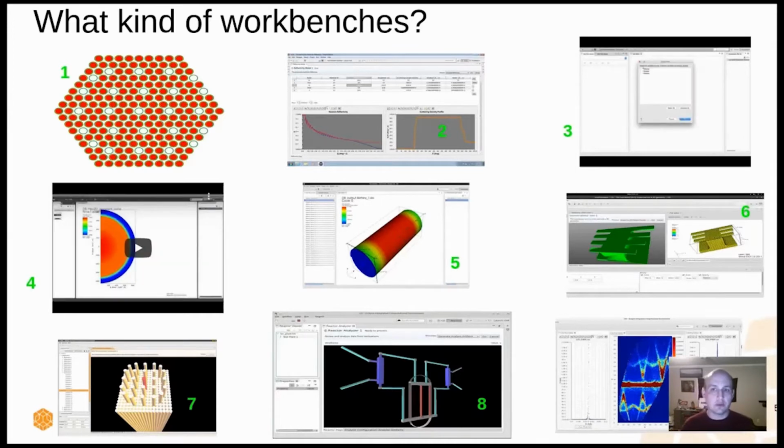And then we have a 3D printing workbench at spot number 6. Spot number 7 is another nuclear reactor example looking at a light water reactor. Spot number 8 is looking at a balance of plant calculation with the flow around, in this case, a boiler powered by nuclear energy. And number 9, this is looking at some phonon scattering data for inelastic neutron scattering.